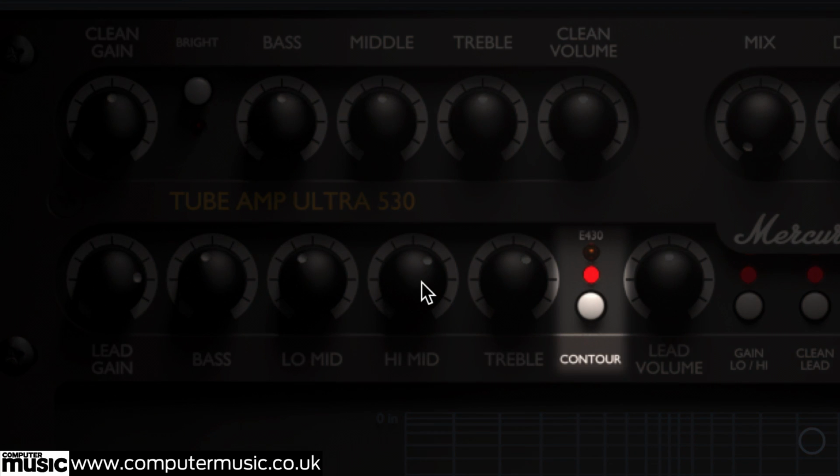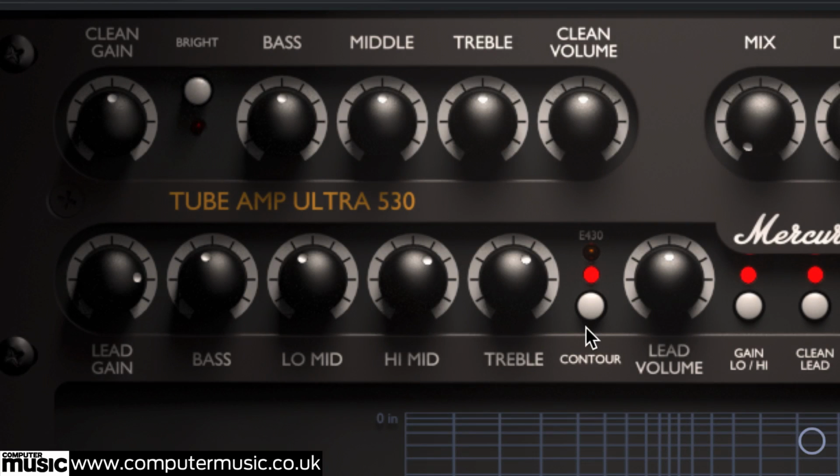Contour is a further tone altering tool. By default, the red LED lamp is active, which means an extra boost is applied at 300 to 500 Hz and 1 to 2 kHz. Click it again and the orange E430 LED lights up. Click once more and the contour feature is disabled.